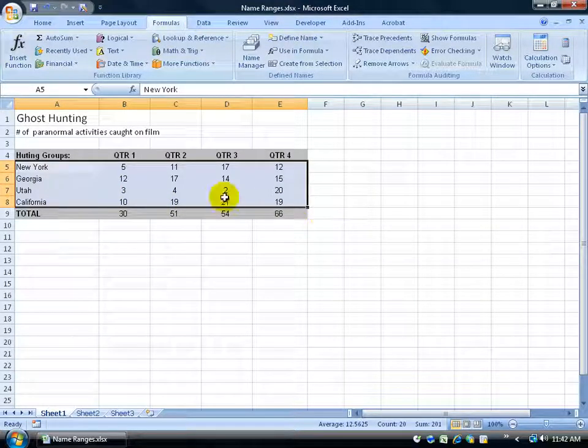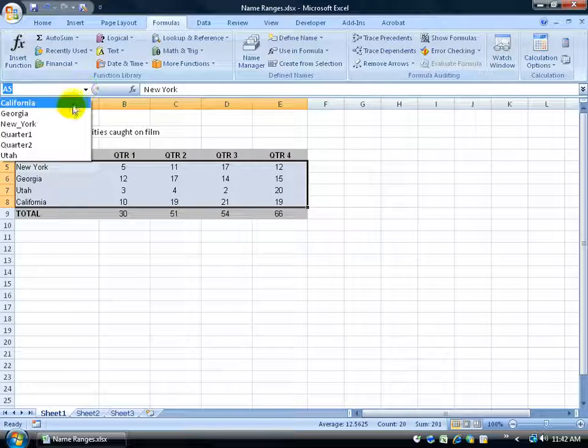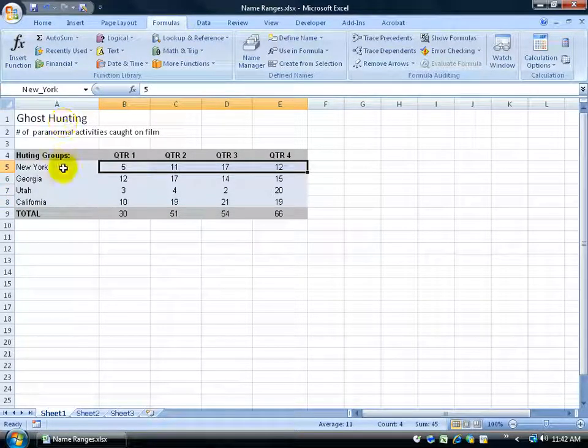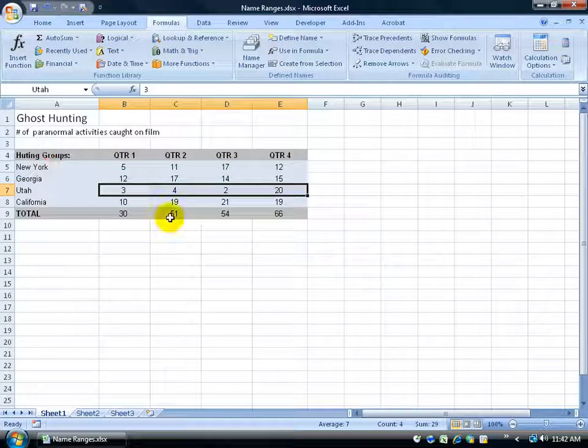Then I can come up here and click on the drop down arrow. Let's see, I've got California, Georgia, let me go to New York. Hey, that's great. It took the name here and it said the name includes this range here. We go to Utah. There we go. It's pretty cool. Quick way of doing it, especially if you have a big, huge database and you want to quickly refer to the ranges over to the right-hand side using the labels on the leftmost column here, or the leftmost part of your database, which is column A.